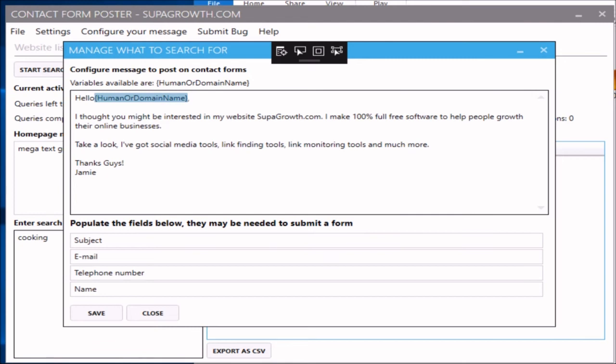If it can't find a name, then it will do somegrowth.com or whatever website we're posting on, you know, cooking.com, if we're trying to post on that website, on that contact form. You don't have to have that in there. You can get rid of it completely and just have a message like that. That's fine.